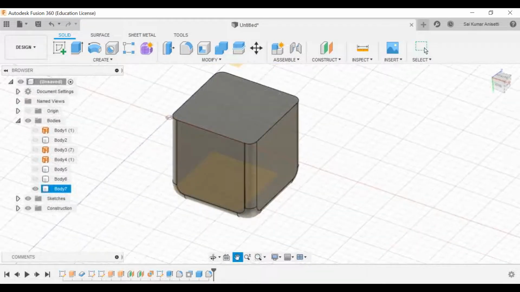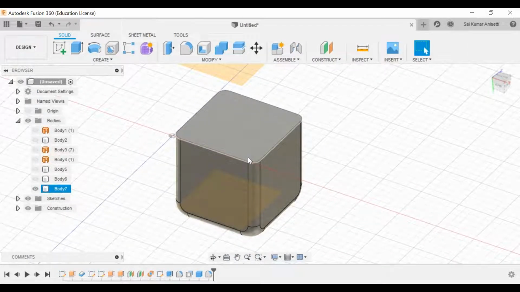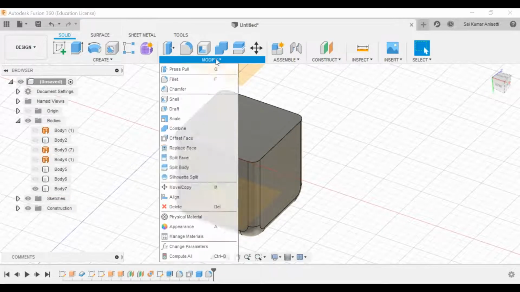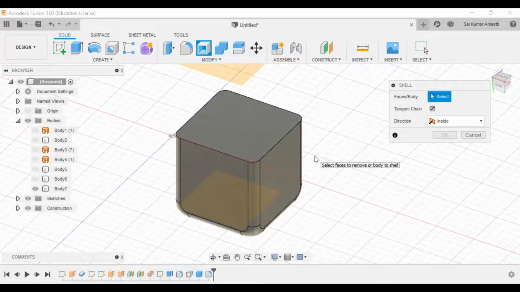Okay, now this is a simple cube. Now I want to turn the solid element into a simple bucket shape or a simple shell element. The name shell comes from a simple eggshell. The meaning of shell is that it is equidistant on all sides. The thickness is the same no matter what the surface is.